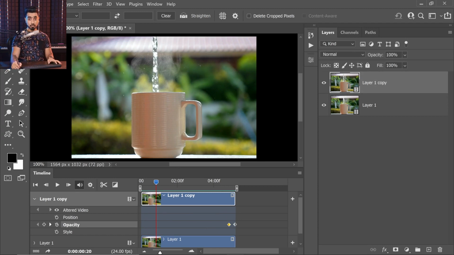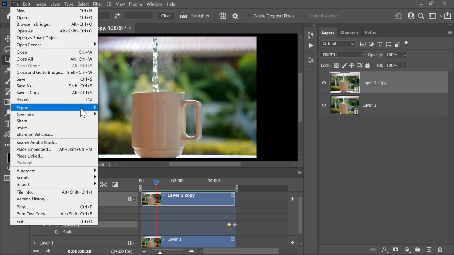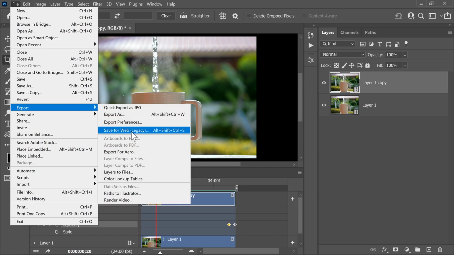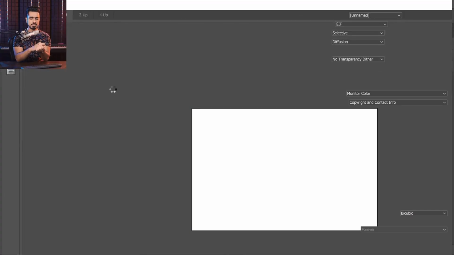Now let's export it. We want to export it as a forever looping GIF. Let's go to File and then Export. And in here, we're going to choose Save for Web. Let's go ahead and choose that. Now it's going to take a little while. This is a little slow. As I told you, this is Photoshop and it likes to take its sweet time to process.